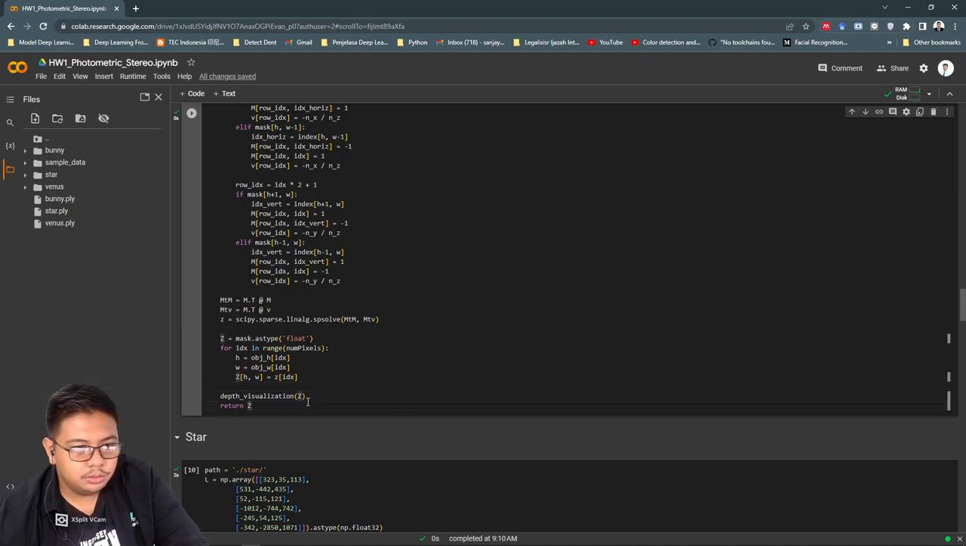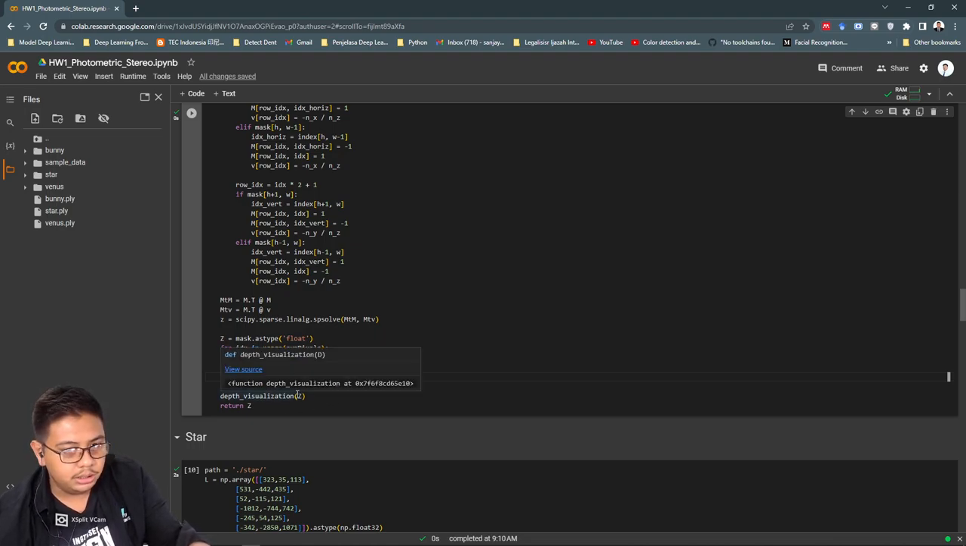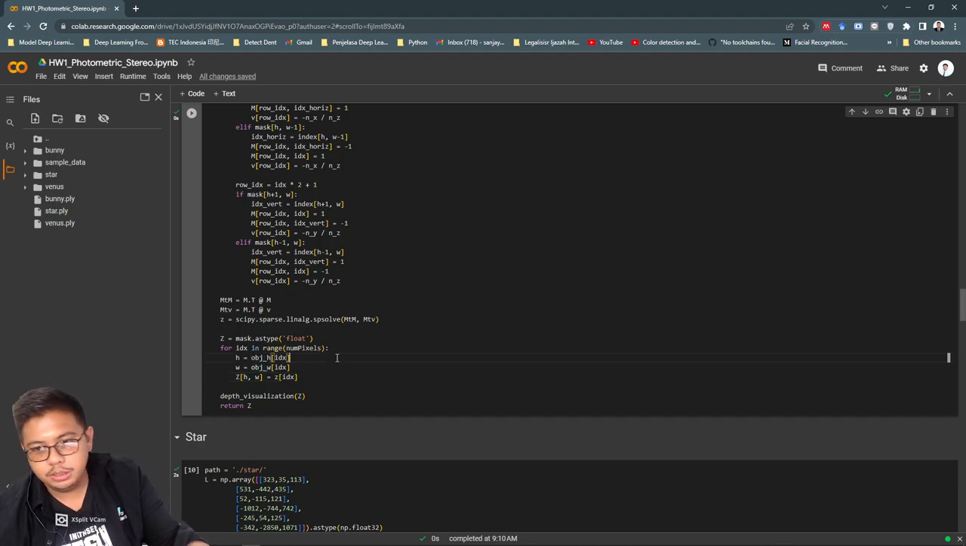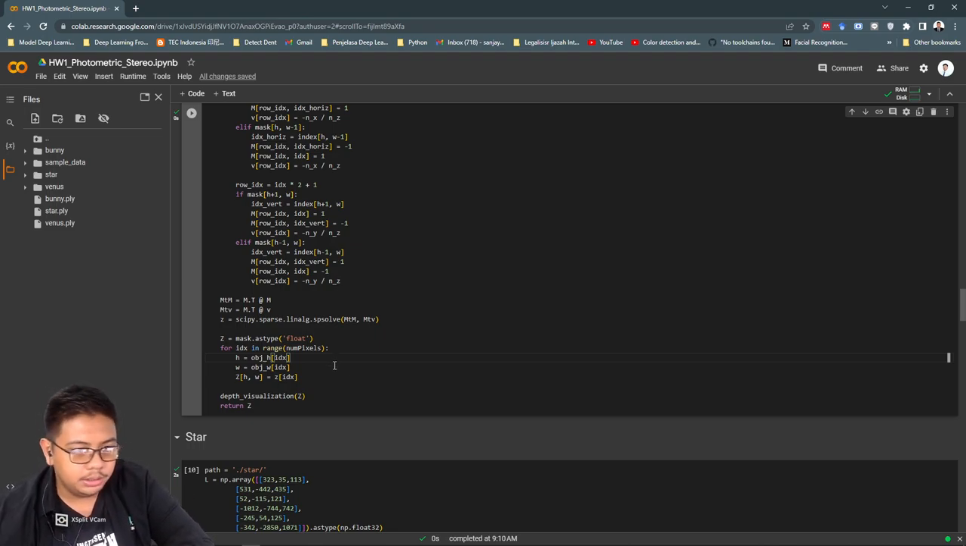And then last, we also need to generate the depth image here using the visualization. The depth values are inserted into the Z using the pixel indices stored in OBJ H and OBJ W, which means the height and width of the object, and the resulting depth map Z is then visualized using the depth visualization function. Finally, the function returns the depth map Z.